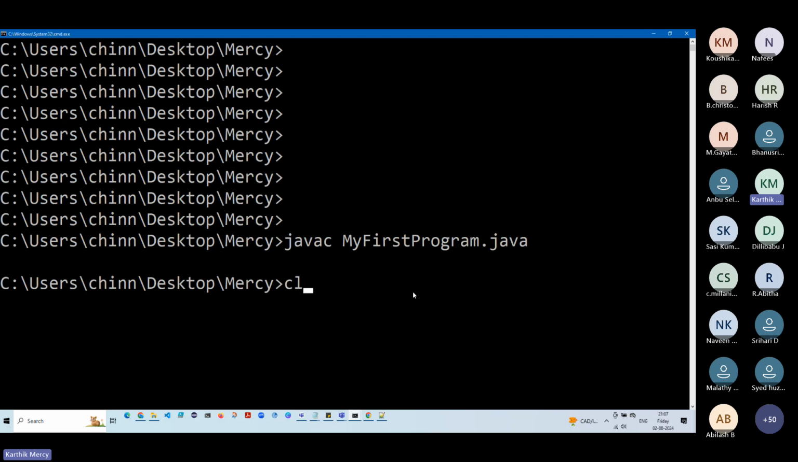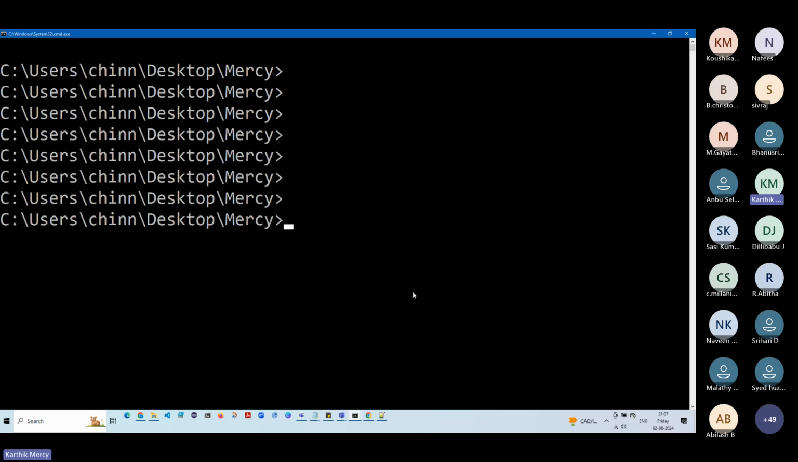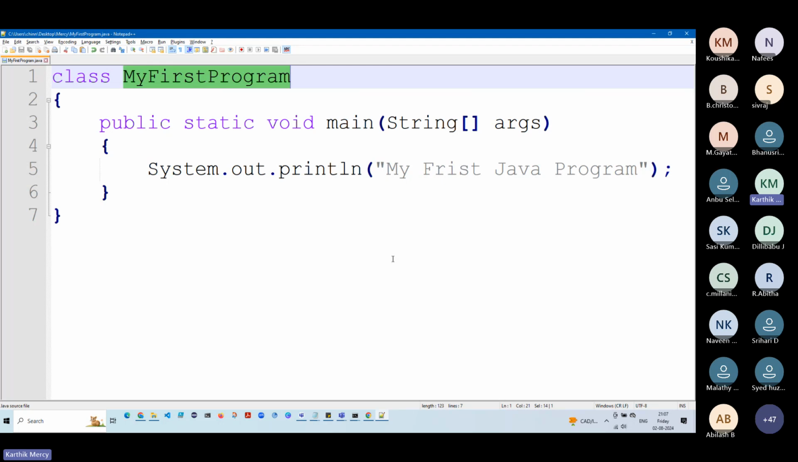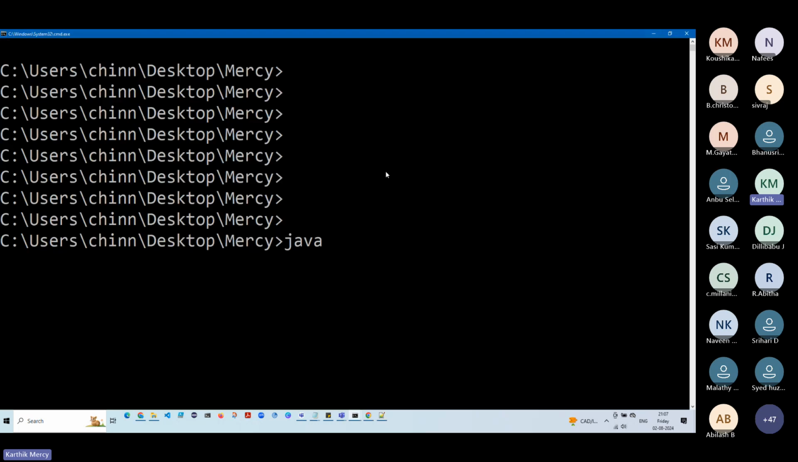I am just clearing. CLS is the command that allows you to clear all your previous history. I'm giving you more enter so that the people watching on mobile can actually see it better. So now what is my command? java and then file name. How do I go to my file? I just double click, then right click, copy. I go back to my command prompt and I just right click.